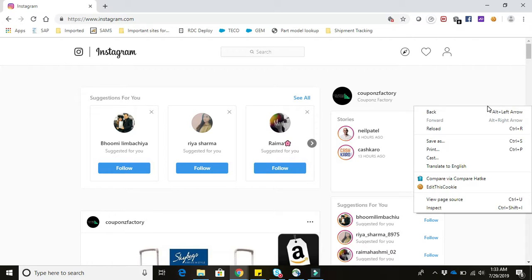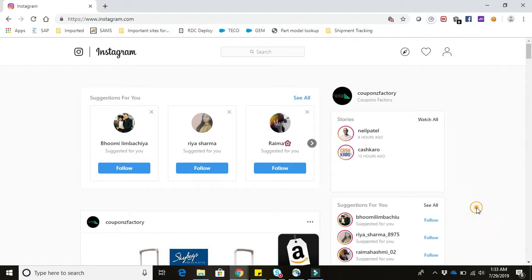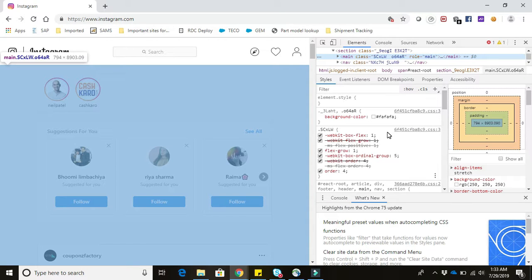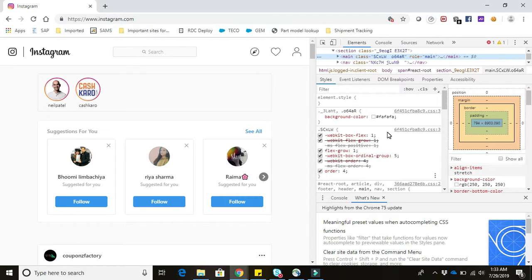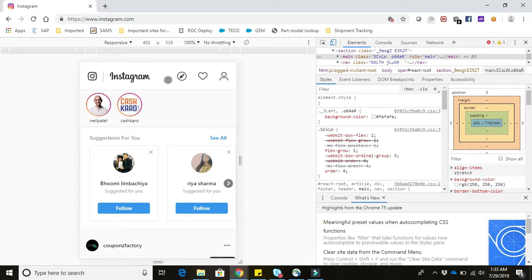What you have to do is right click over here and then click on Inspect. The shortcut for this is Control Shift I. You can use the shortcut or you can right click and click on the Inspect tab. Once you do that, there is one small bar over here which says Toggle Device Toolbar, and the shortcut for that is Control Shift M. You just have to click on this, then come back and refresh the page.